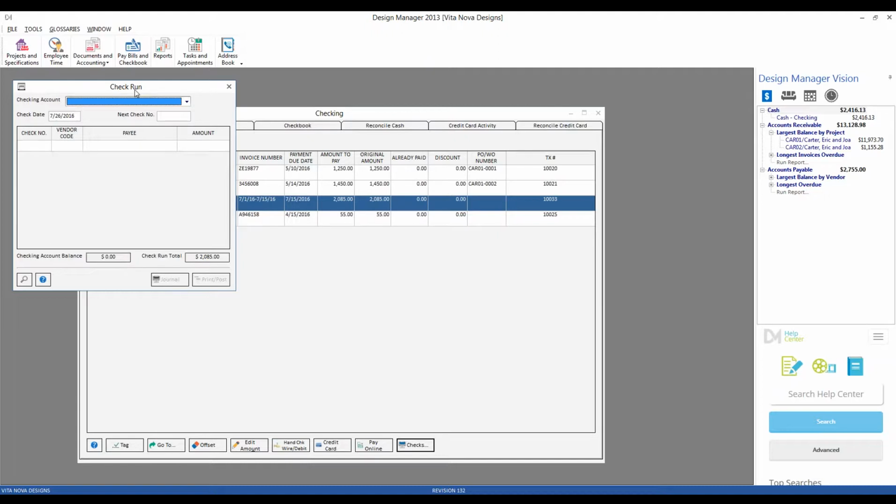That brings us to our Check Run window. Now if I have multiple checking accounts, I want to select the appropriate one on my checking account window. I've got a singular account, so it's quite easy. And when I select my account, we can see my check 10,009 is being created for Ashley. I'm going to point out here, notice that this check date on this window says 7/26/16.